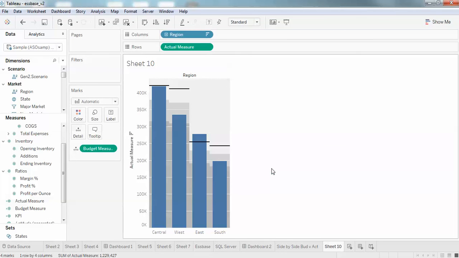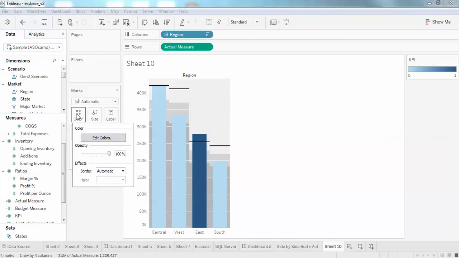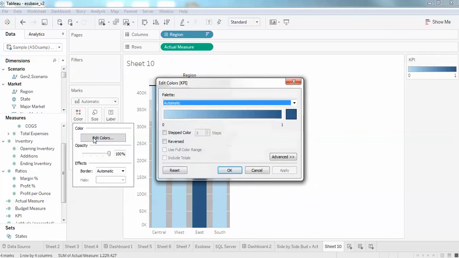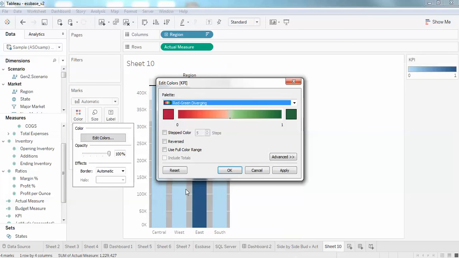We'll click on OK. And we'll add KPI in the color. And let's change that color. And we're going to make this a red, green diverging palette. And we only want to have two steps. So zero when it's below, one when it's above, in green. Make that okay.